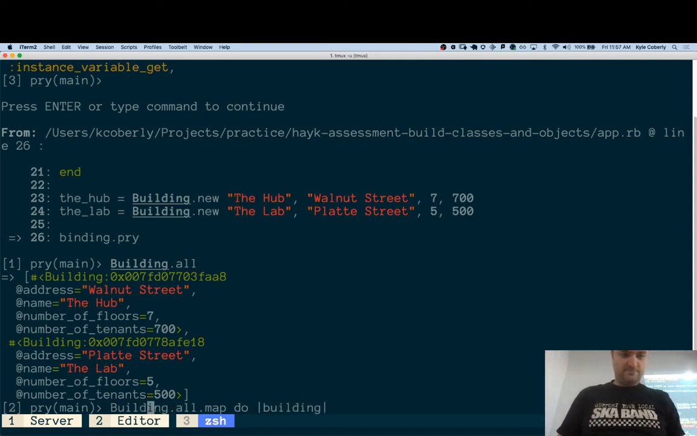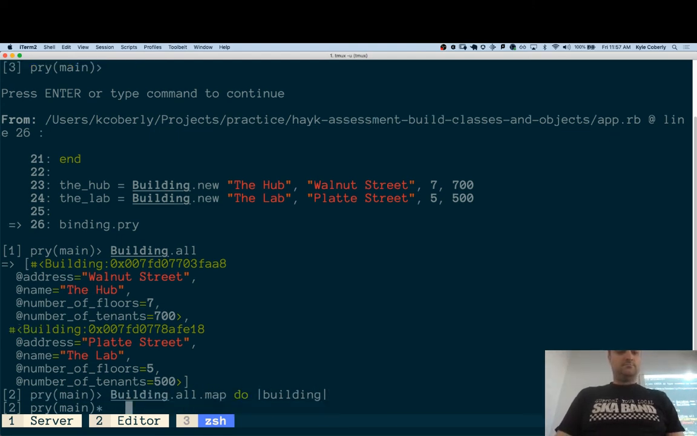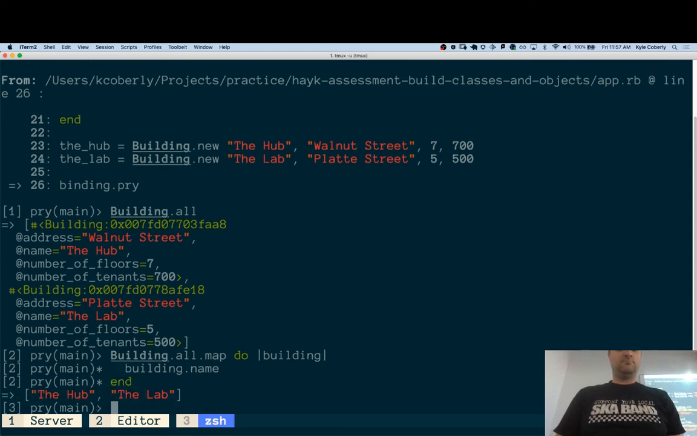Helps if I spell it right. All this works in private too. Yep. And then for each building, I want to get building.name, and I get an array of names. I can also reduce the number of tenants to sum them and get the total number of tenants. I can each them and do anything I want. They're just arrays.